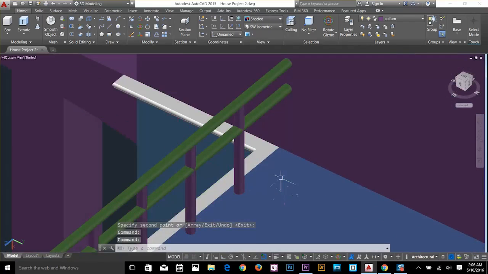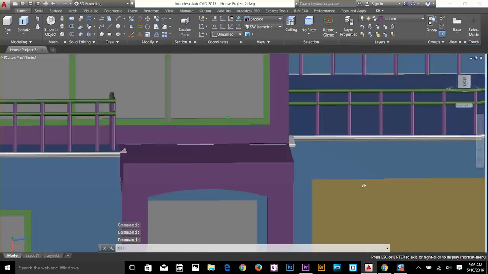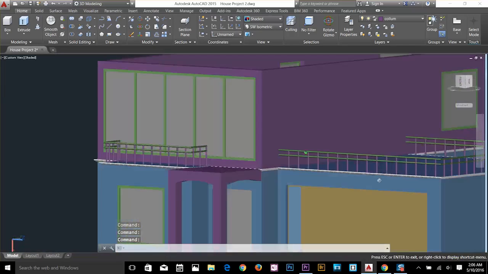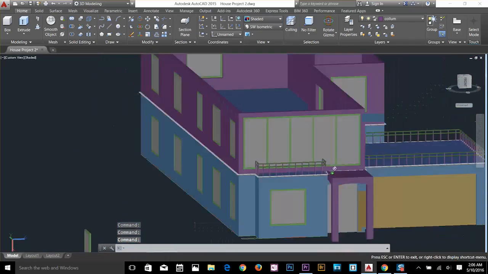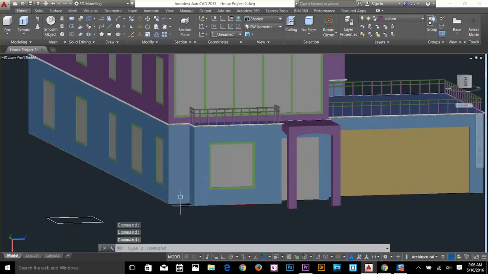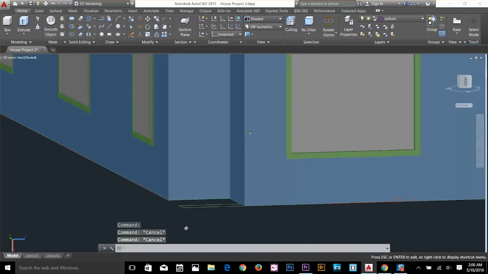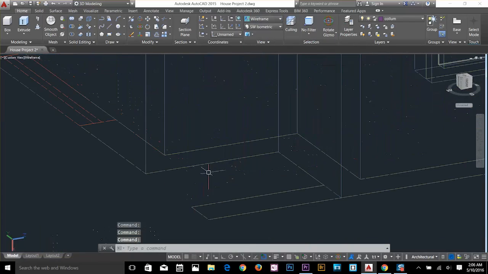Yep, that's fine. It's much better this time. So we have a design done, we have our railing done. Now it's time for the roof. Okay, so what you can do now is, there's one other thing I want to do here, I want to make that to 3D wireframe, and I'm going to use my boundary command.